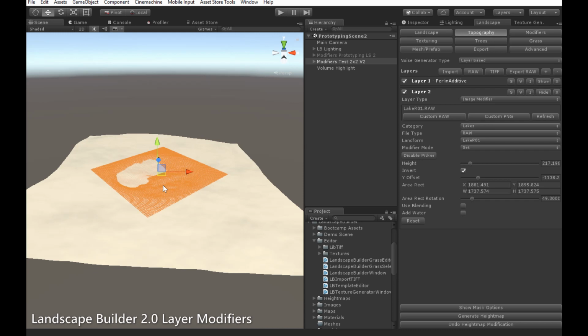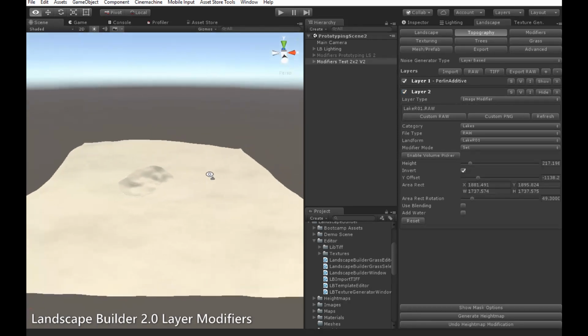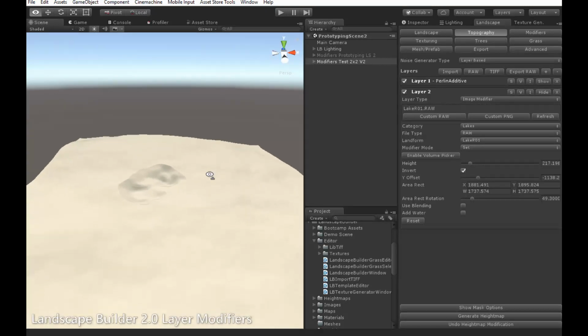So now that I put it where I want it, I can just click generate height map since invert is turned on automatically. And now you can see that all the parts of the preview that were below the terrain are instead set to the height map, as opposed to what happened when invert was not turned on. So this is useful for lakes and valleys.